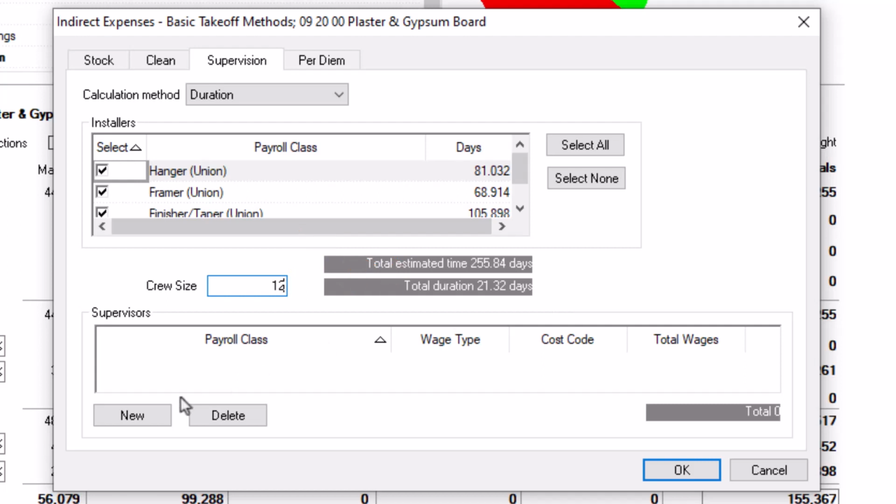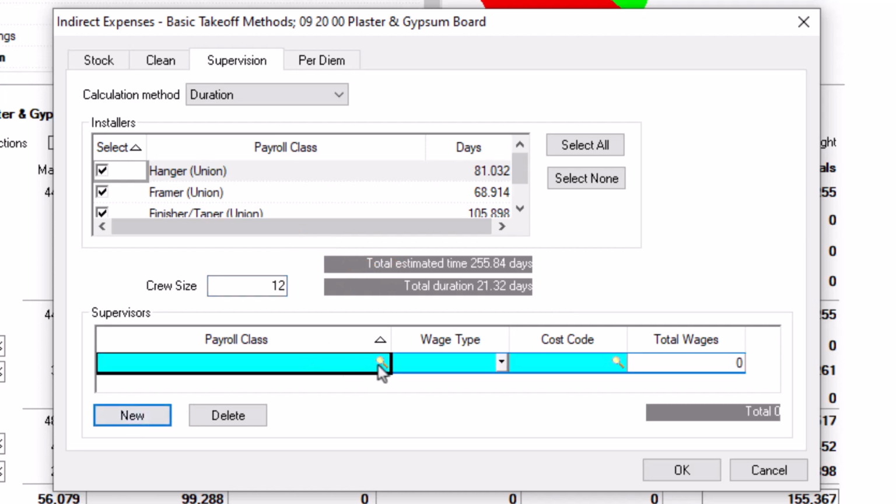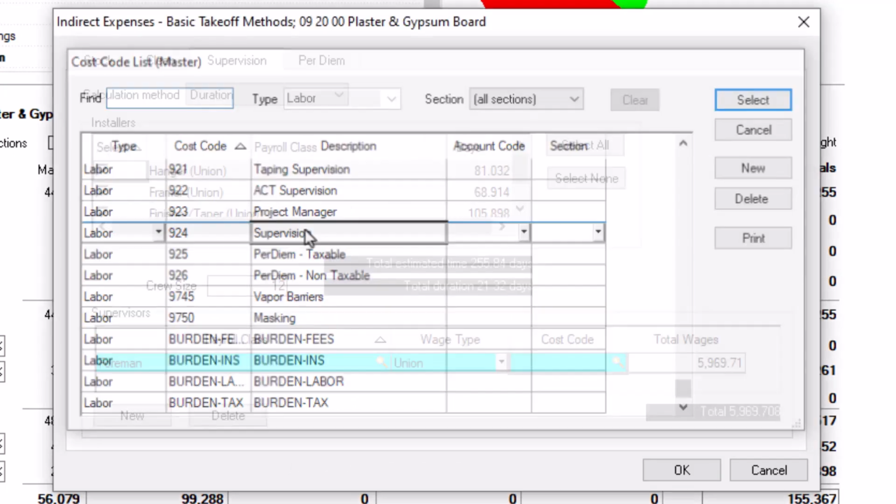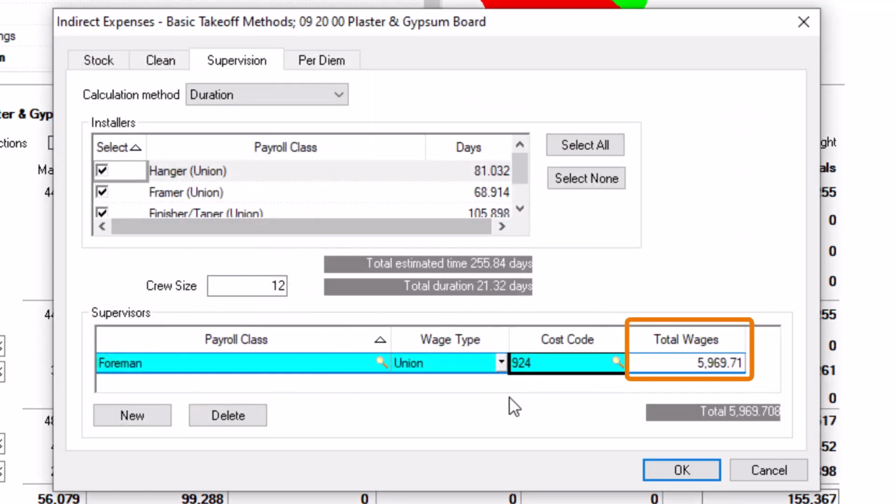At the bottom, click the New button to enter the supervisor's payroll class, wage type, and cost code. The total duration multiplied by the pay rate of the supervisor payroll class equals the total supervisor wages. You can add more lines if you have more than one supervisor.